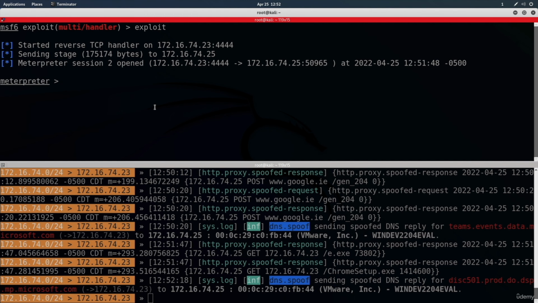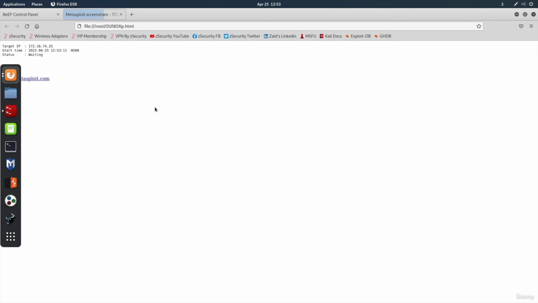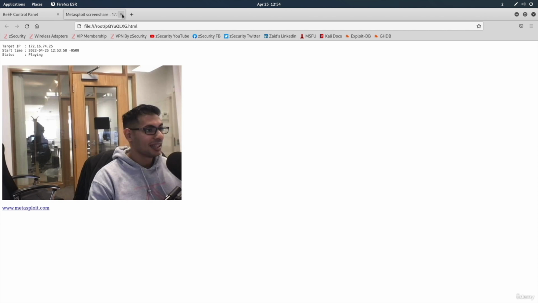And just as a quick example to show you how severe this is, I'm gonna do webcam list to list all of the webcams connected to this computer. And as you can see, we have only one webcam. So I'm going to do webcam stream number 1, the first camera. And if I hit enter, we can see a live stream of the target person.